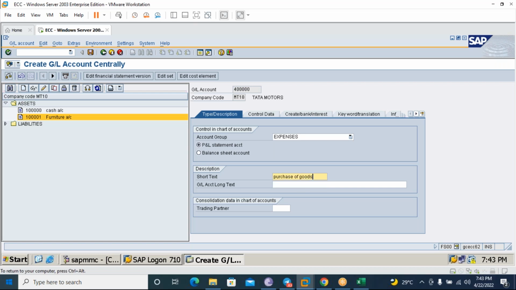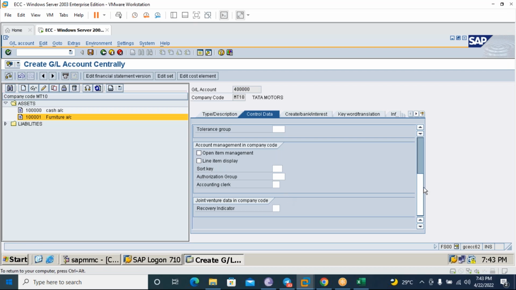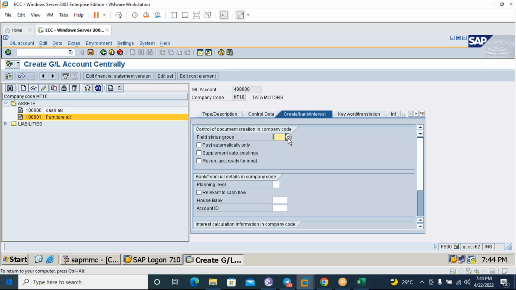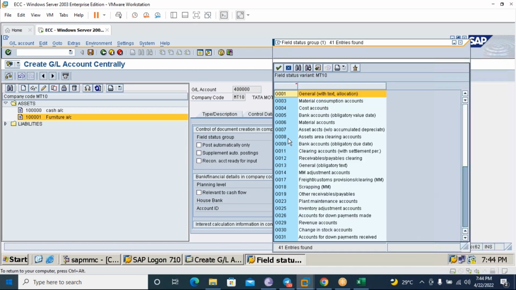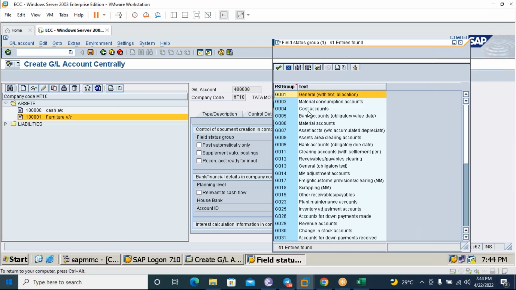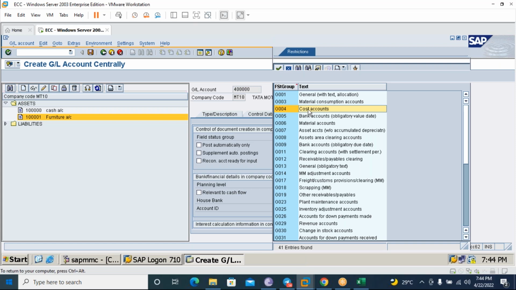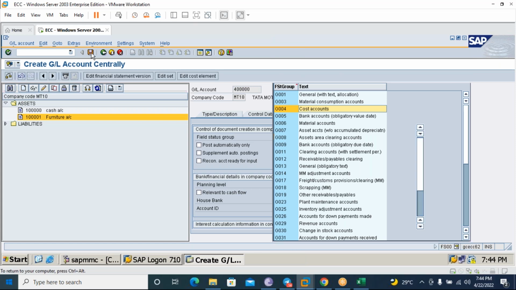Purchase of goods. Again, purchase of goods. Control data. Line item display 001. Create. Then here you select cost accounts. That number goes to G004. Double click. Save.